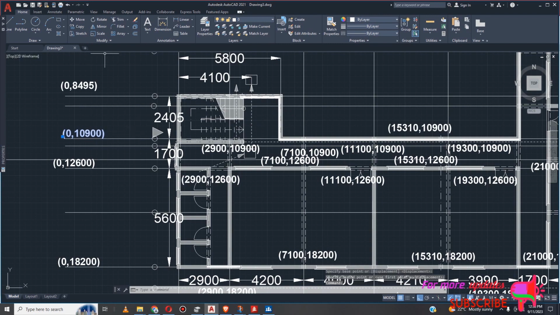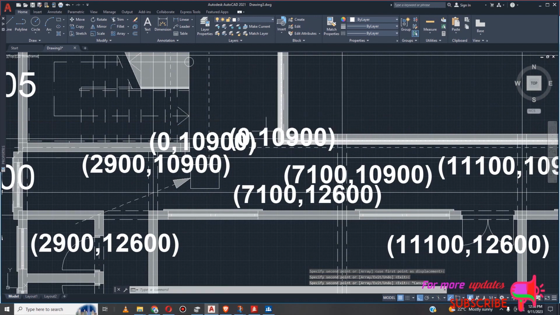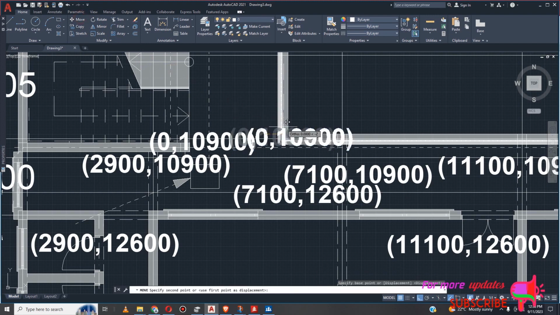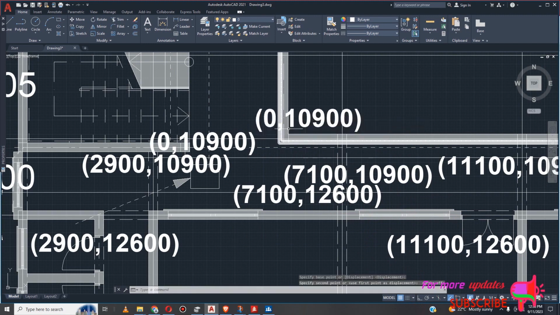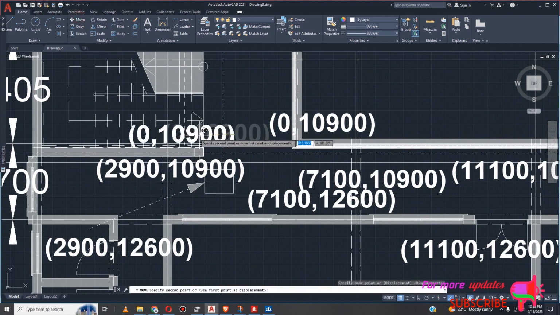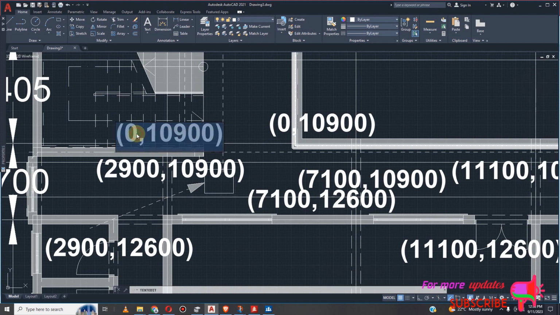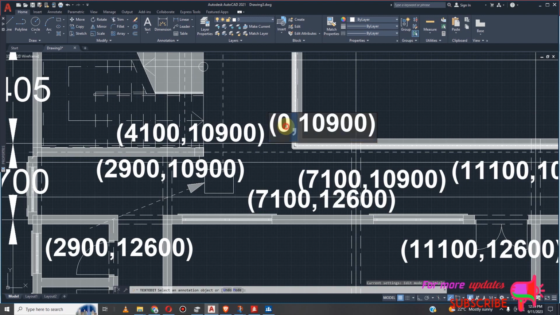Then I'll copy, move, and then change the X coordinate only, the first landing. I will uncheck snap because it's not going exactly where I want it to. So then move, so now the X, we change the X now to 4100. This will be 4100. The other side will be now 5800, in the X coordinate.